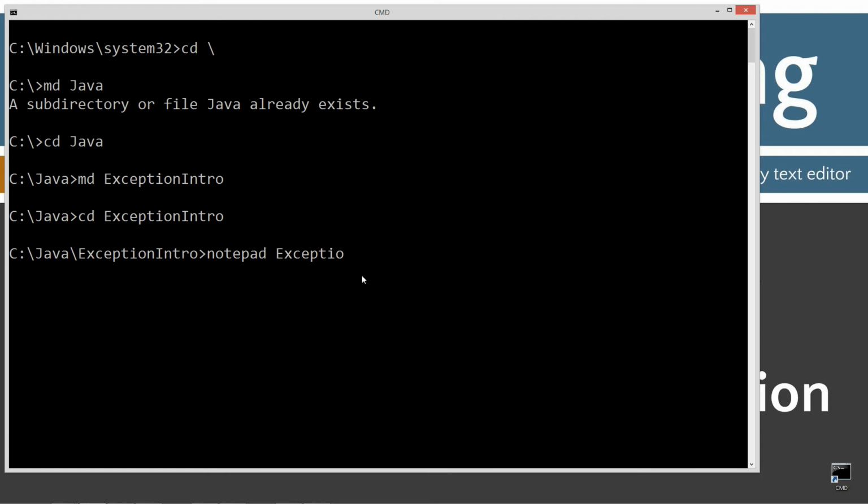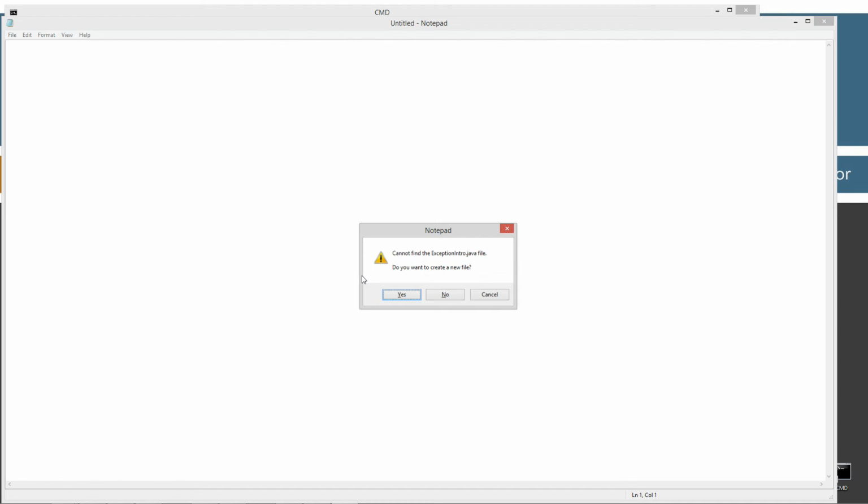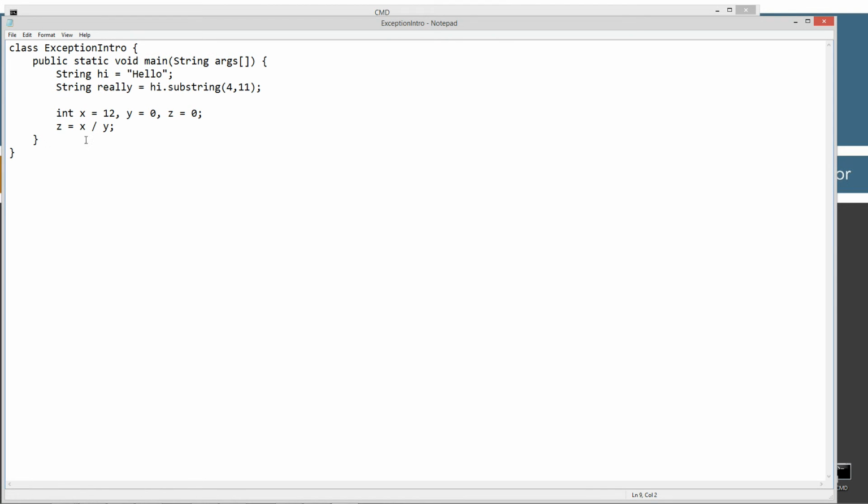change directories to that. Notepad ExceptionIntro.java. Okay. Control V to paste this in, or right click and select paste.